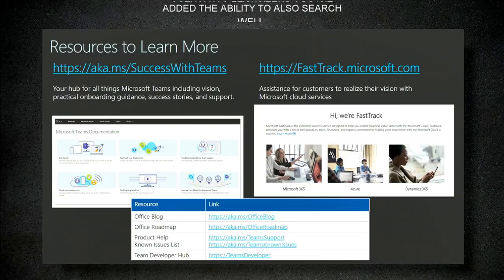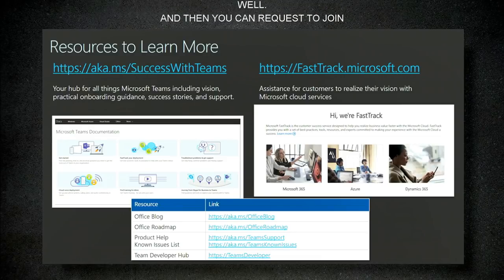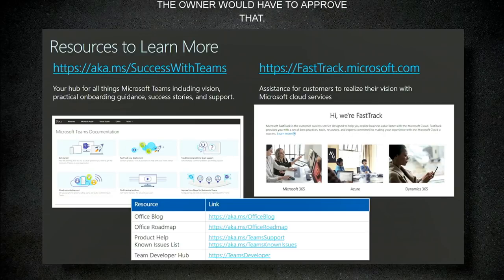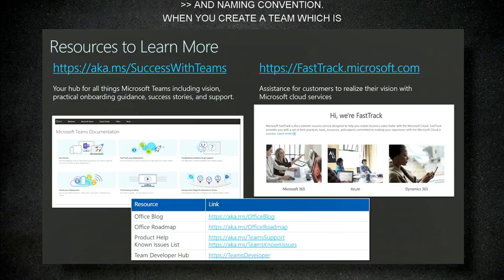And the naming convention: Groups already supports naming convention standards, but when you create a team, which is creating a group, it just walked right over that. And yeah, so we honor the same naming conventions. That was also pretty recent. Yes, we honor the naming conventions.